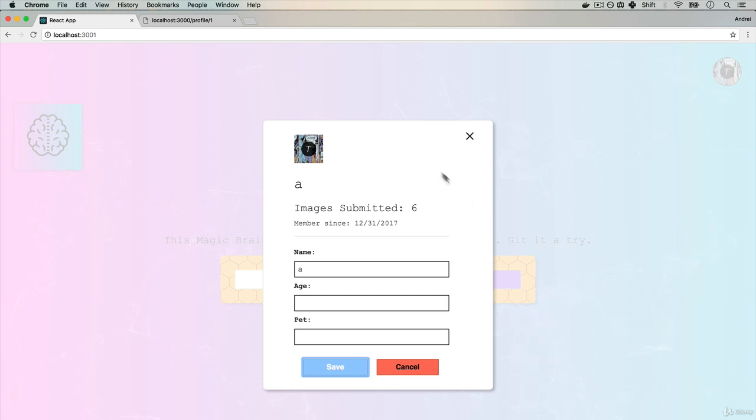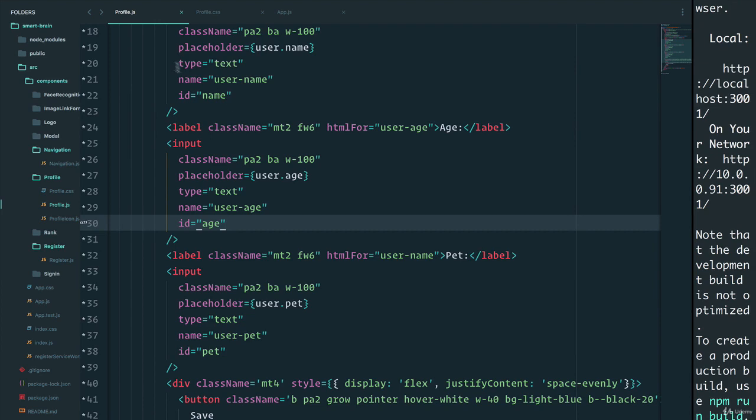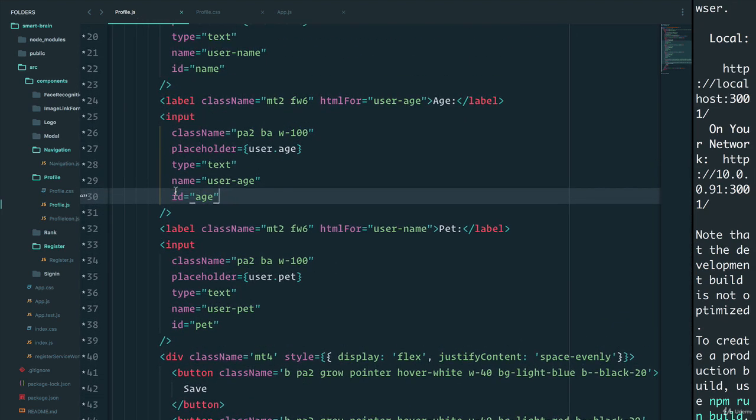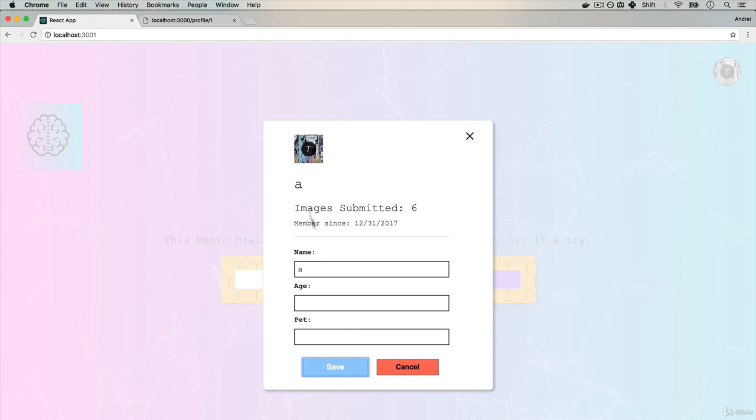Welcome back. It's time to finally make this profile update work and connect it to our backend. Let's go back to our front end, and in our profile.js, let's do a few things. First, I want to make sure that whenever we update our input here, we also update the state of our app.